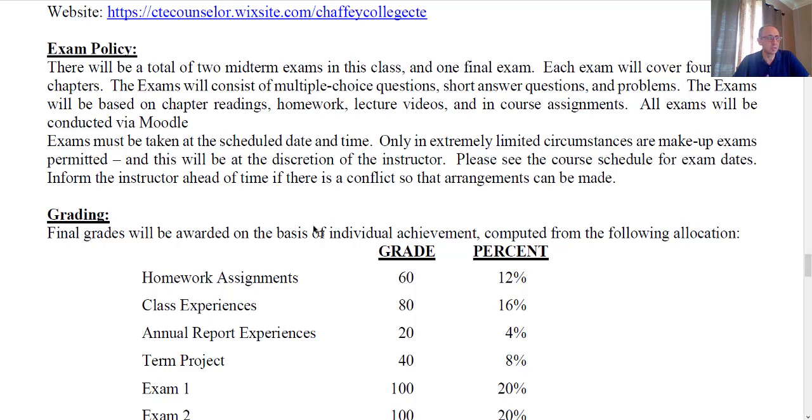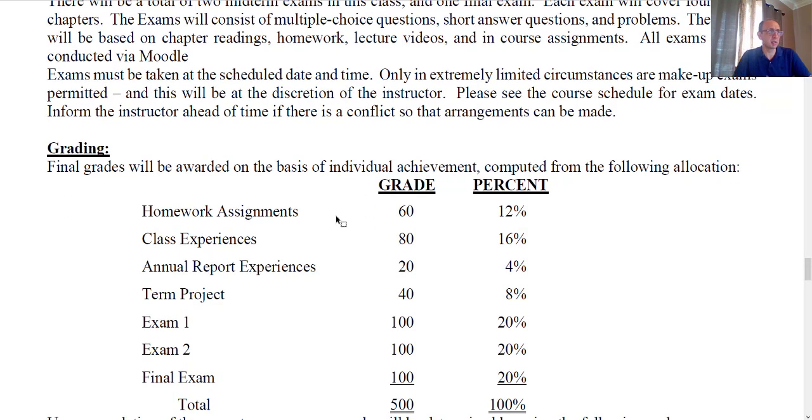We used to use Moodle, and that's why I have Moodle here, but I'm going to update it and make sure that it's clear for you on the syllabus itself. Exams must be taken at the scheduled date and time. Only in extremely limited circumstances are makeup exams permitted, and this would be at the discretion of the instructor. Please see the course schedule for exam dates, and I'll go over that on the very last page.